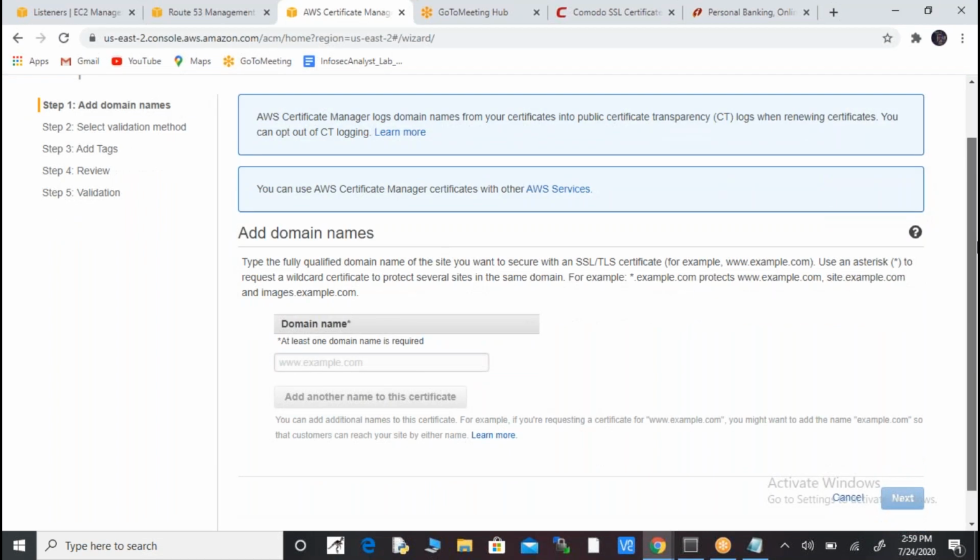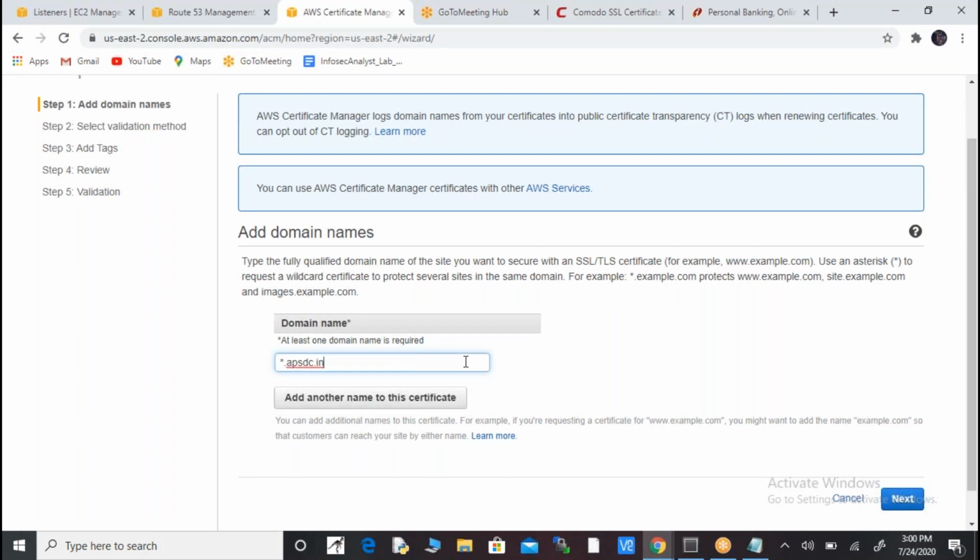Now can I enter some sample domain? Actually I have a domain. The domain name is star.apsdc.in. So that is my domain.